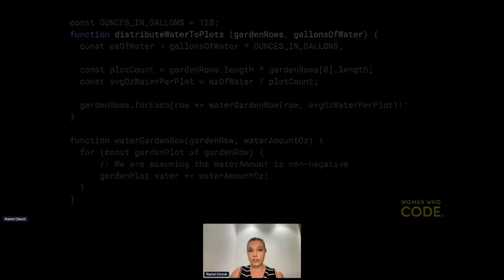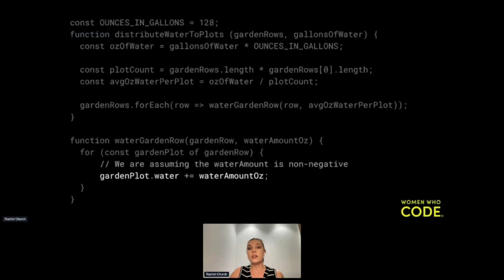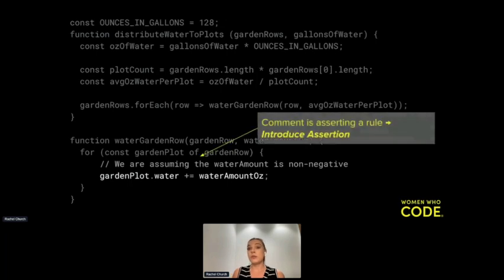Our last refactoring recipe that we can try to apply is called introduce assertion. So if a comment is explaining a rule or a specific state that the data needs to be in order to work properly, then we can add an assertion statement into the code itself. In this example, we're assuming that the passed gallons of water will never be negative. You can't really take water out of the ground.